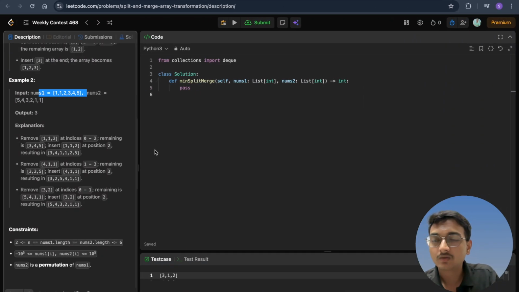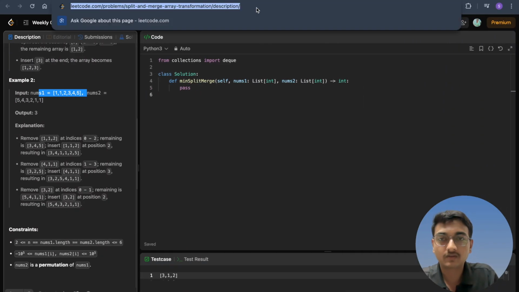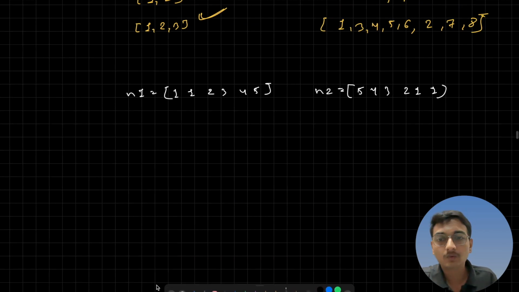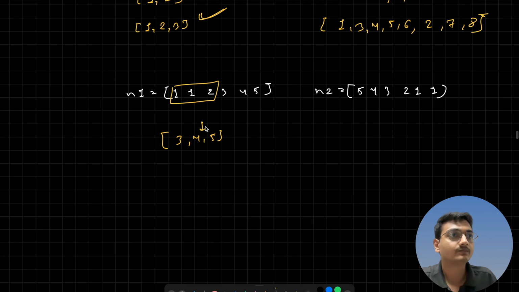Now, let me open this question here so I can build it. What is the first operation that we are doing? We are picking this subarray, and we are putting it at position 2. After picking this subarray, my remaining array will look like this, right? Now I am putting this subarray in this part. After putting it, I will get something like this: 3, 4, 1, 1, 2.